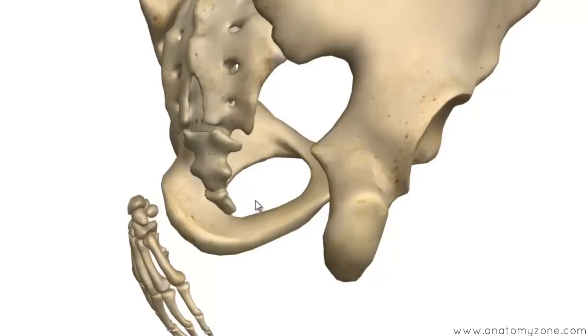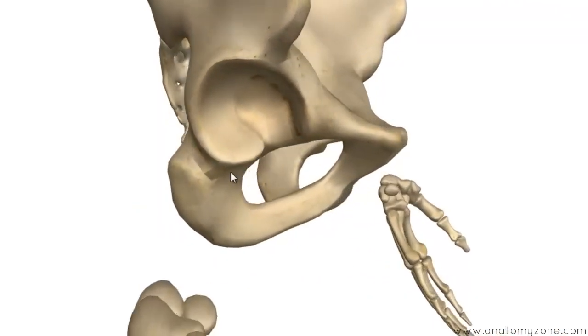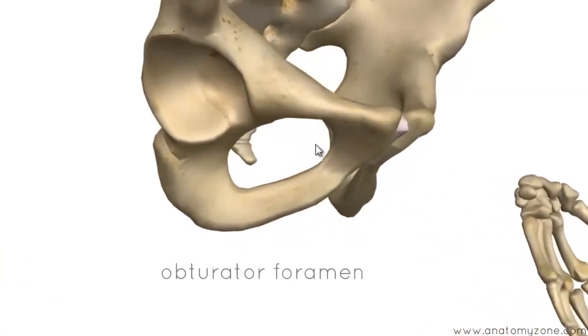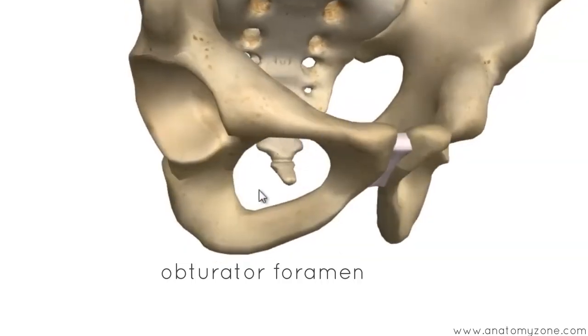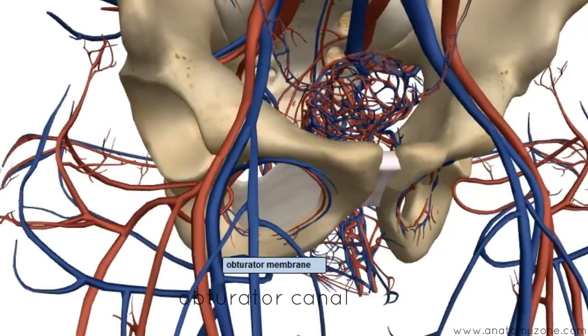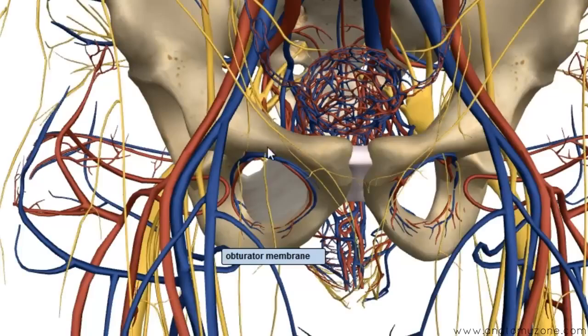and if we rotate anteriorly, you've got the ramus of the ischium. So this big hole here is the obturator foramen, and this is covered by a membrane, and there's a little gap above the membrane where the obturator vessels and nerve run. So I've just brought the membrane into view here, and you've got this little canal up here, the obturator canal, and you've got the obturator vessels, artery and vein, and the obturator nerve which come through this.